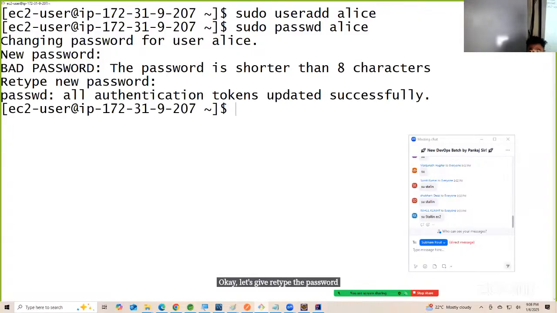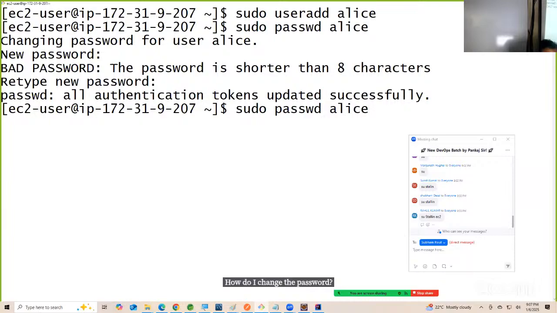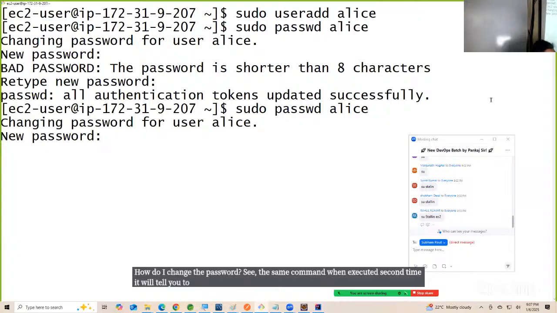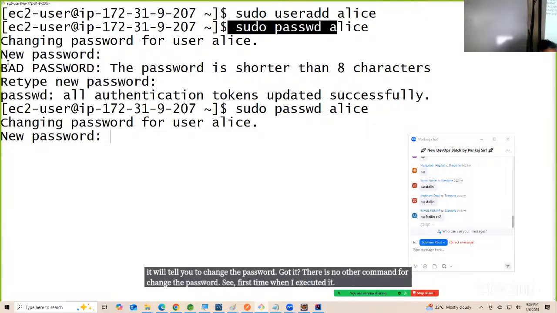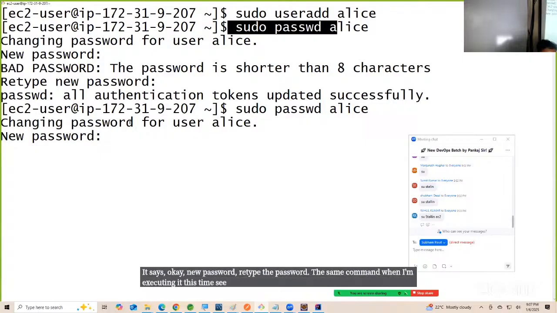Now let's say I want to change the password. How do I change the password? See, the same command when executed a second time, it will tell you to change the password. Got it? There is no other command to change the password. See, first time when I executed it, it says new password, retype the password. The same command when I'm executing it this time, see, changing the password. Is this clear to everyone now? So this is the same command for giving a new password or changing the password.